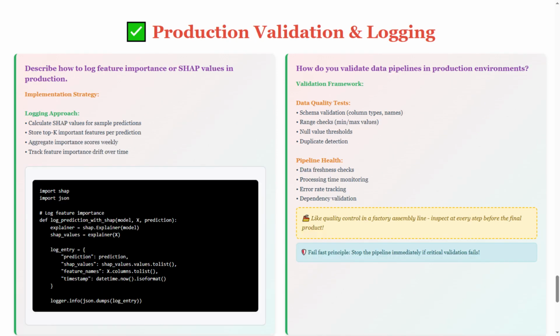Time for production validation and logging, the final quality checks. First question, describe how to log feature importance or SHAP values in production. The implementation strategy includes calculating SHAP values for sample predictions, storing top K important features per prediction, aggregating importance scores weekly, and tracking feature importance drift over time. Now, let's look at the code section, which shows how to log predictions with SHAP values.